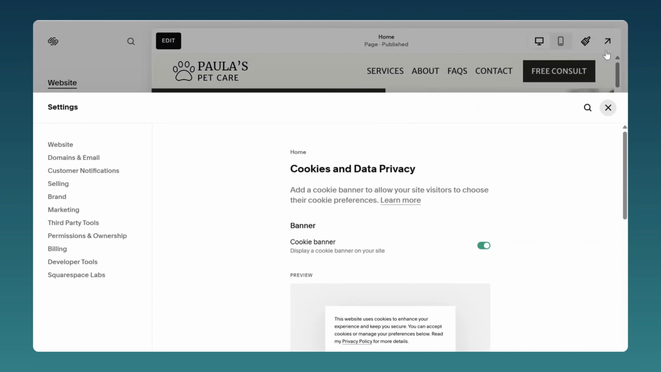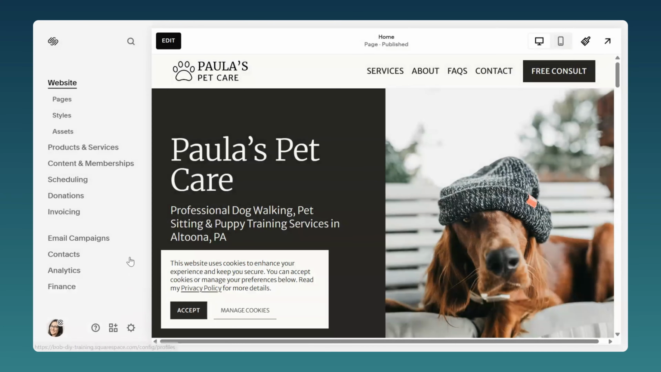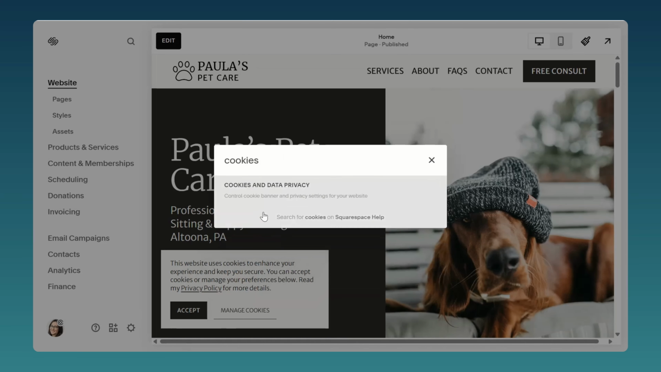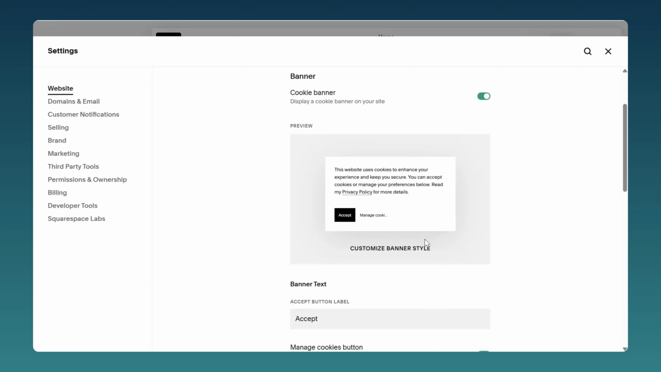Let me close this. Also, just a reminder, if you can't remember where everything is, type slash and then cookies. And this would take you to the cookies and data privacy screen. And here you can get to customize the banner style.